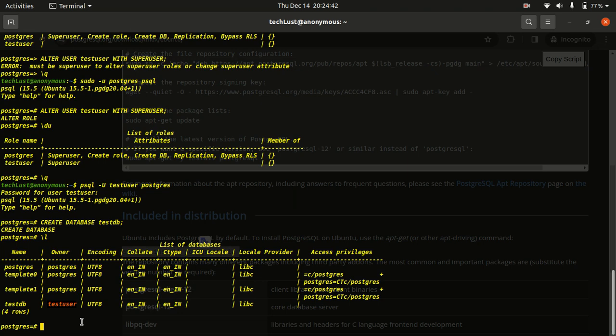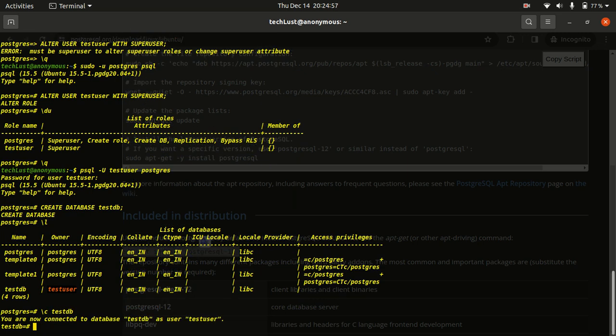Now just connect to testdb once. Just use \c for connection. This is an abbreviation; you can use \connect also. testdb. Now you are connected to the database testdb as testuser. See, now you can do some basic operations. Go and research a little bit and do your own.